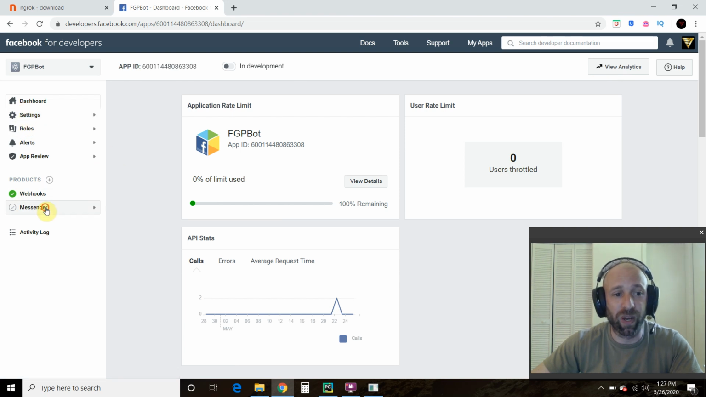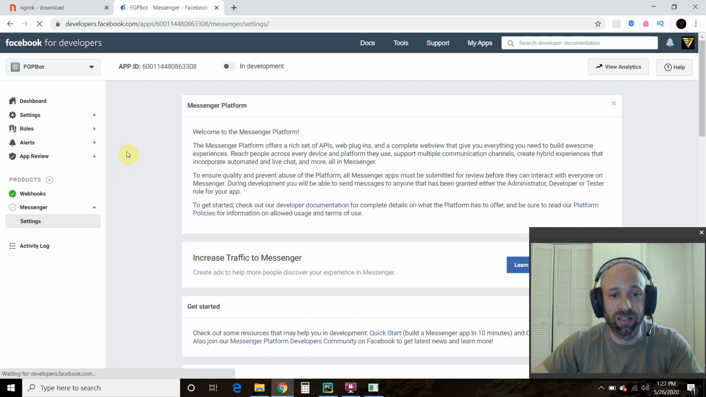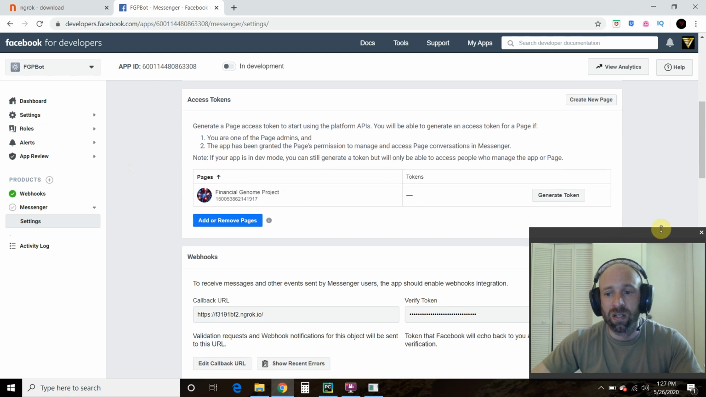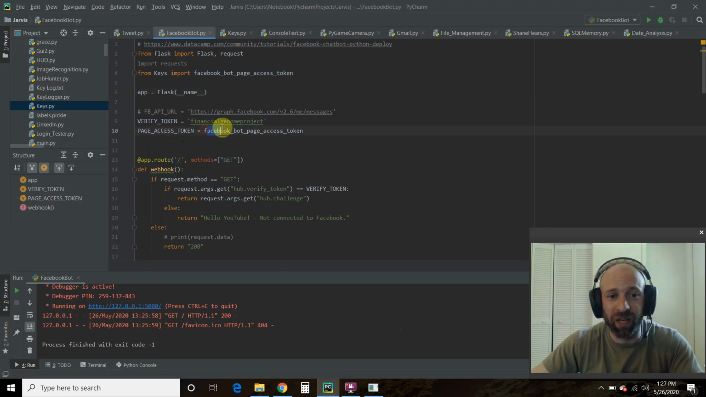So this is where you will get your page access token. So right here, you will need to generate a token. Go to your Flask and copy it and paste it here, right, as a string. So it's going to be a huge long number. It's going to go over 120 digits. If you're using PyCharm, it'll yell at you. So I've stored mine in keys, and I called it this Facebook bot page access token.